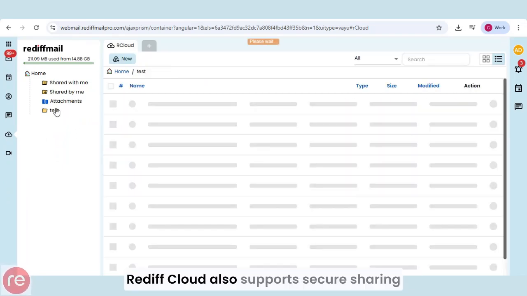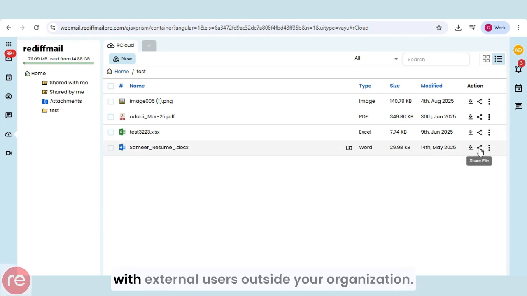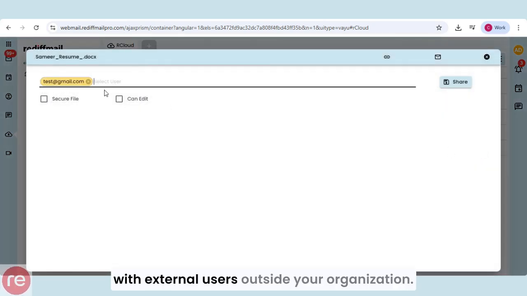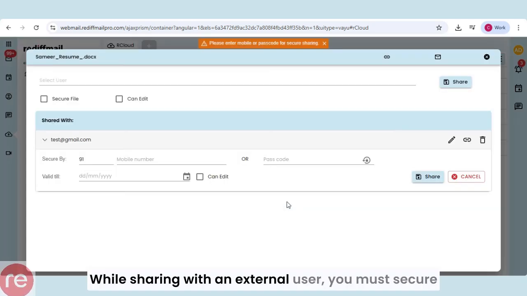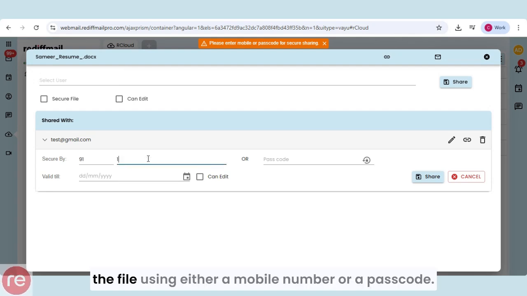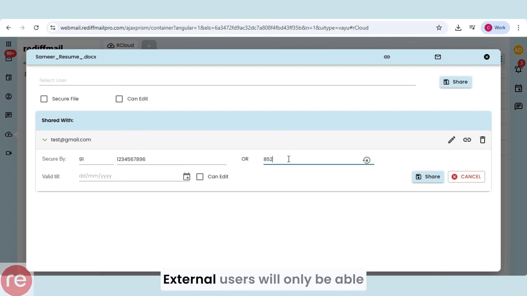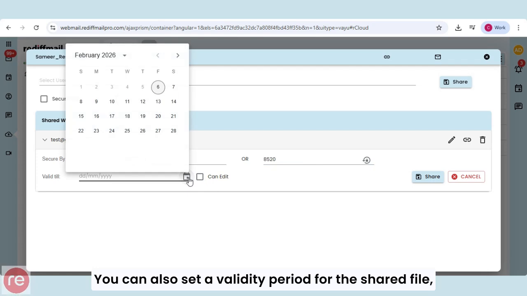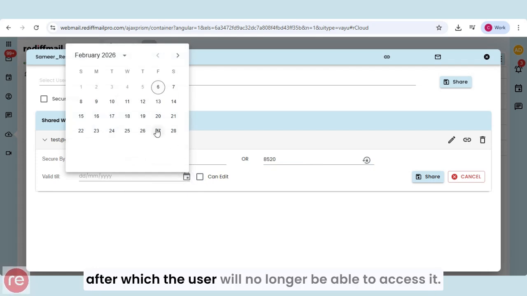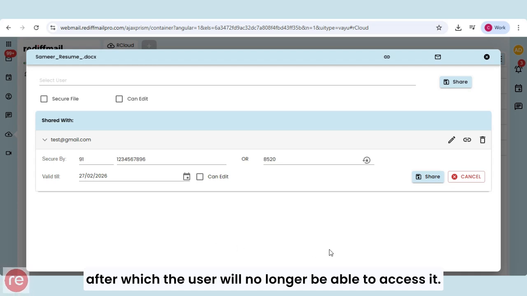Rediff Cloud also supports secure sharing with external users outside your organization. While sharing with an external user, you must secure the file using either a mobile number or a passcode. External users will only be able to download the file. They cannot edit it. You can also set a validity period for the shared file, after which the user will no longer be able to access it.